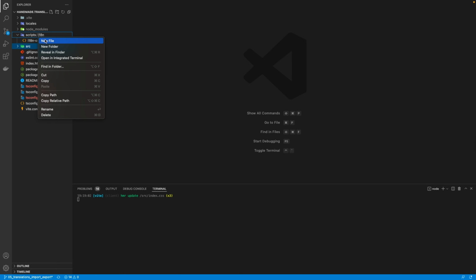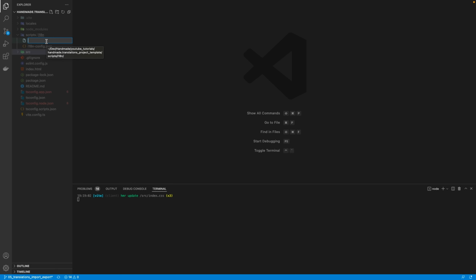Then add a second file called i18n-export.ts and add the following.